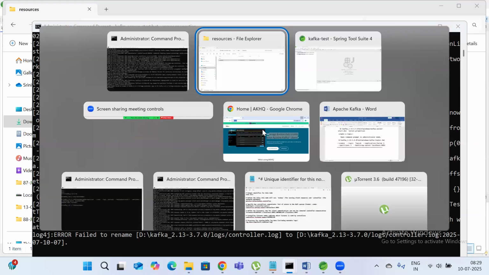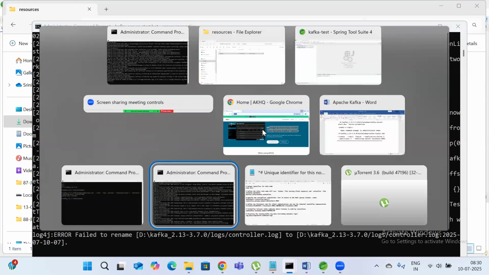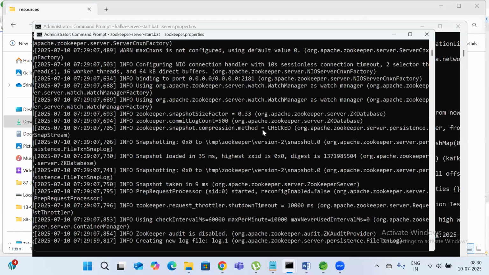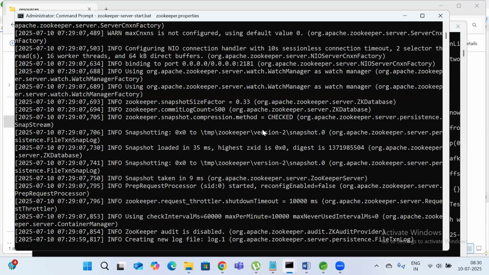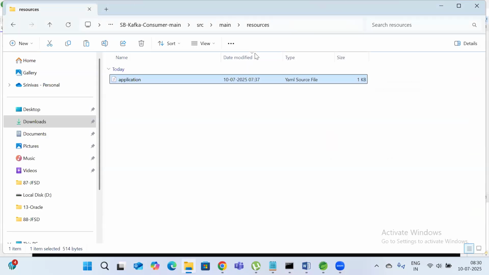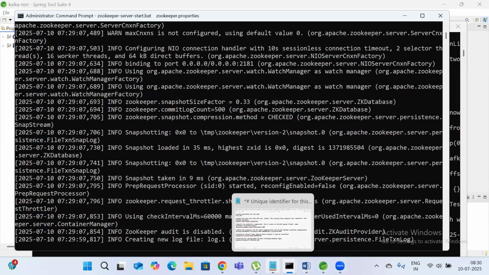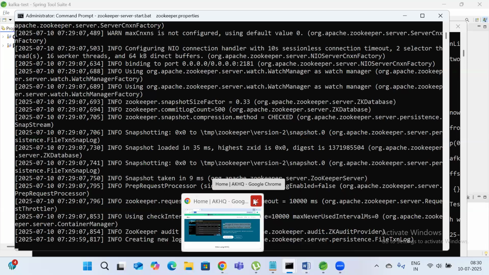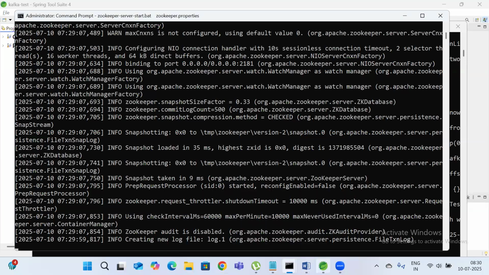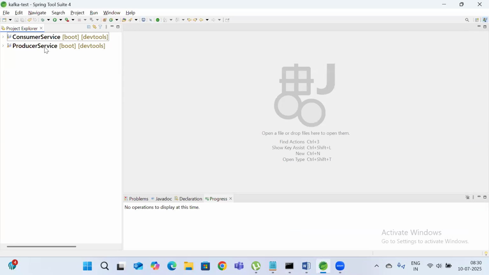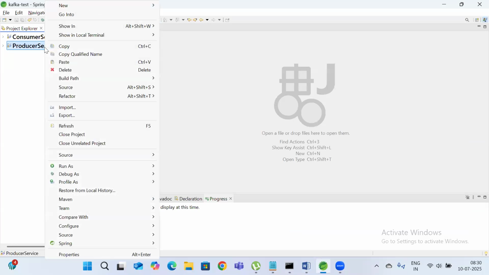Kafka server started. And this is the Zookeeper server started. So they are running. I'll simply close all the other windows. Okay, then let's go back. Now we want to first build these two applications.